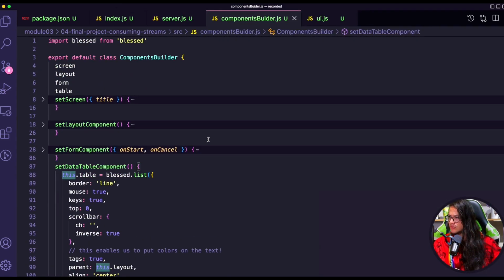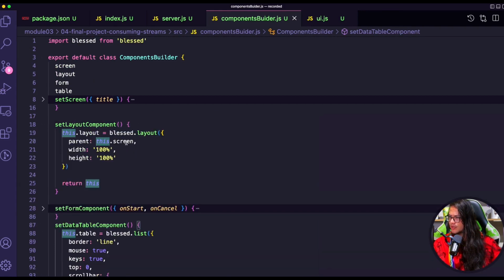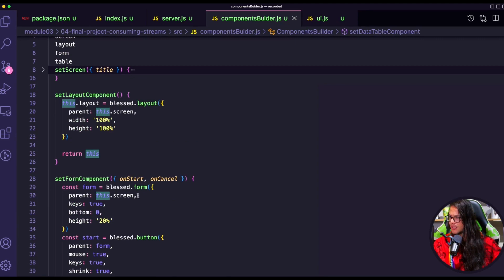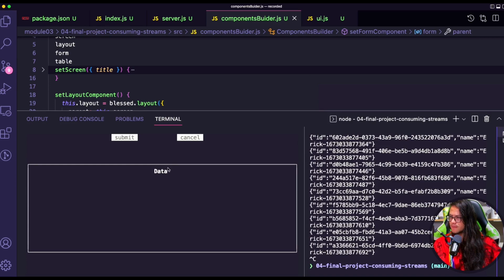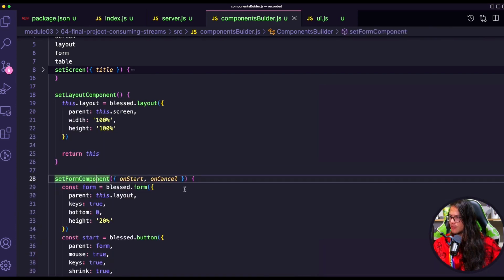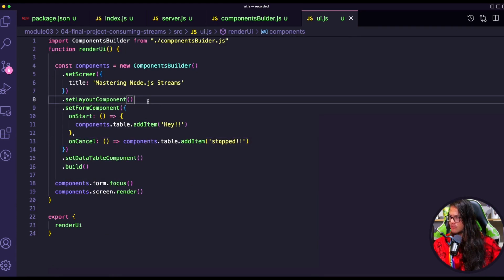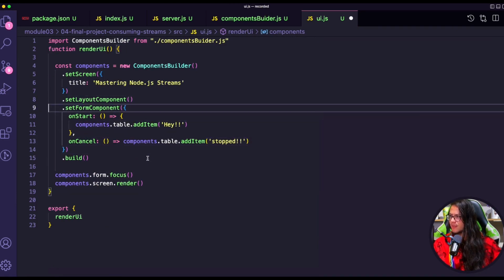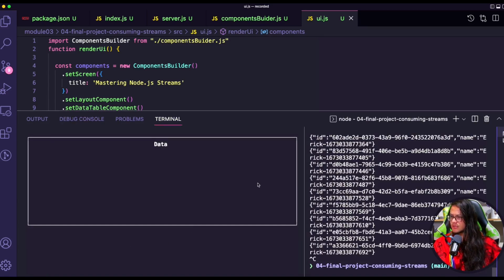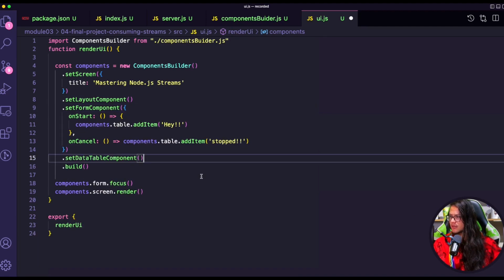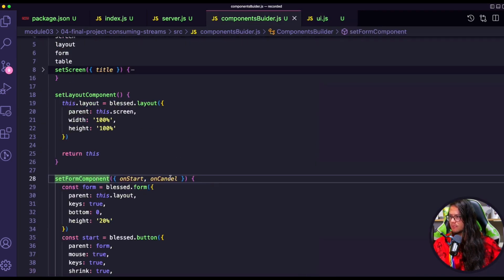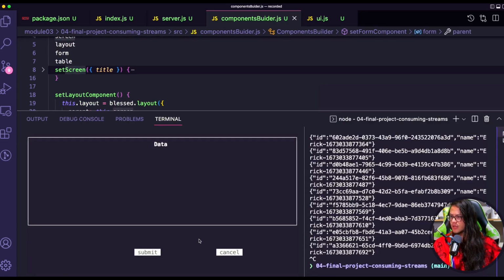I am just unsure here because we are using the screen here. I think the form should be on the layout as well, right? Let's check it out. If I put on the layout first, maybe it's the rendering order. What if I try putting the table first? Well, it disappeared. Yeah, I think we should keep it there. Yeah, so the parent is screen for the form as well.